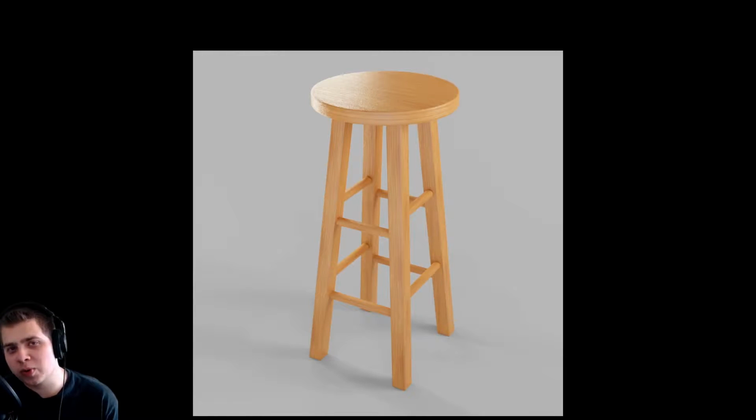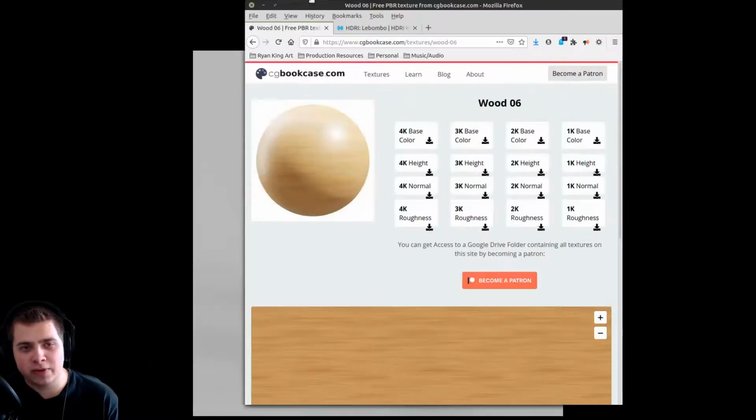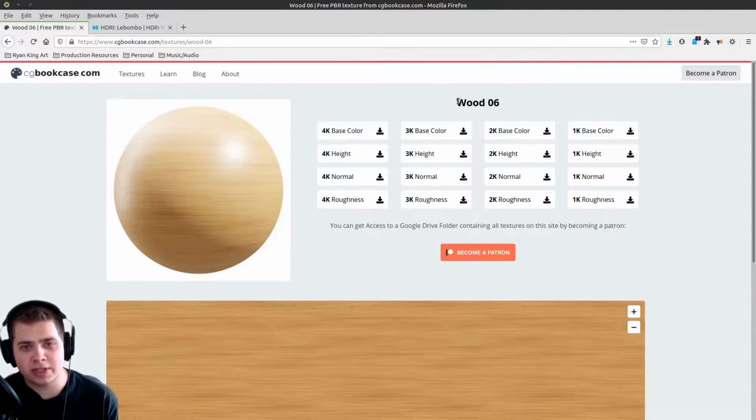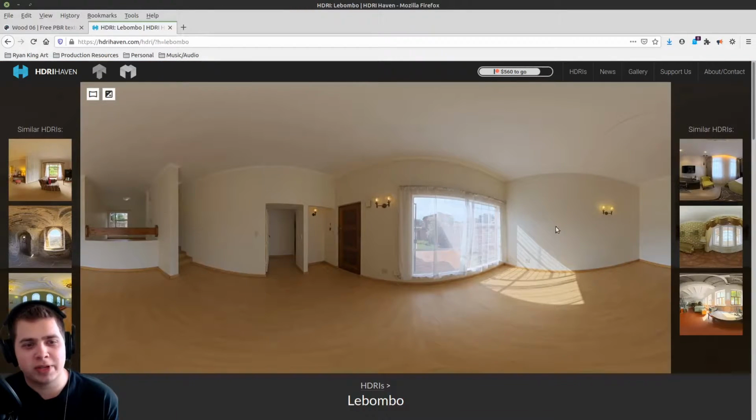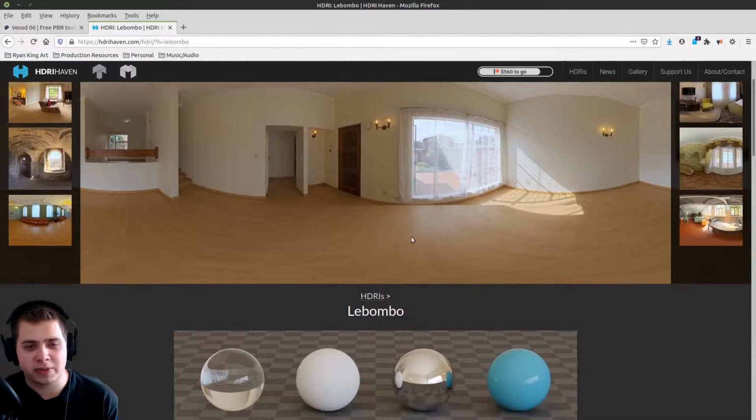In this tutorial, we're going to be making this wooden stool in Blender. I'm going to be using a few resources online. I'm going to be using this Wood06 on cgbookcase.com. Link will be in the video description for this. And I'll also be using this HDRI on HDRI Haven. The link will be in the video description for this as well.